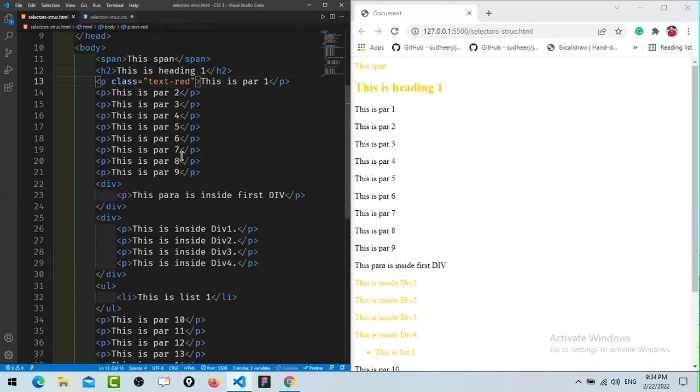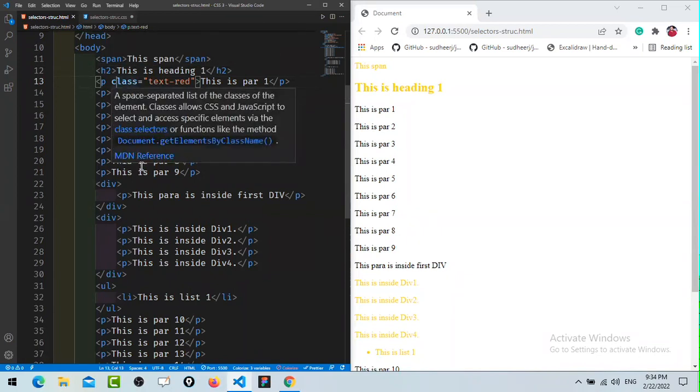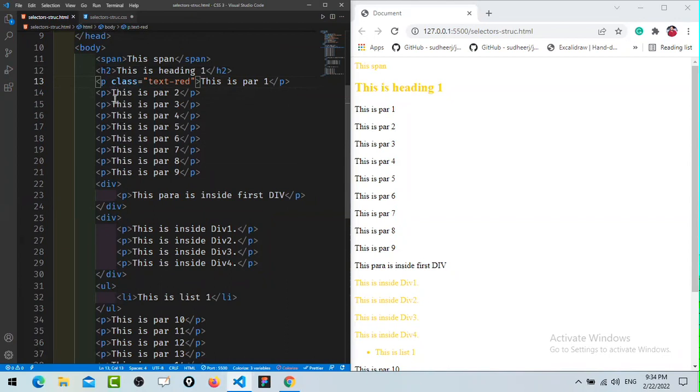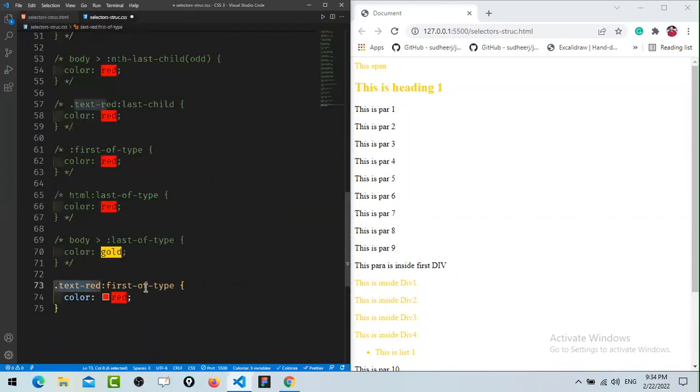Why false then? Because it's coming after span and H2. I'm not checking child, I'm checking of its type. Okay, then it will come. First of its type, I'm saying. See if I save here. So this para is the first of its type.